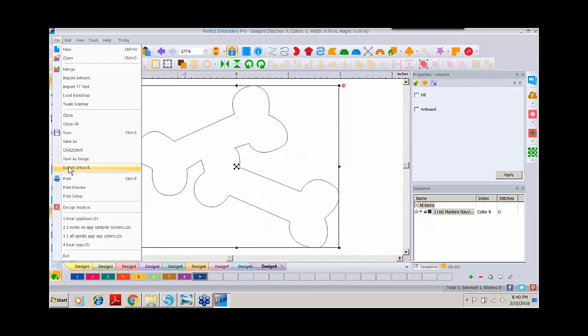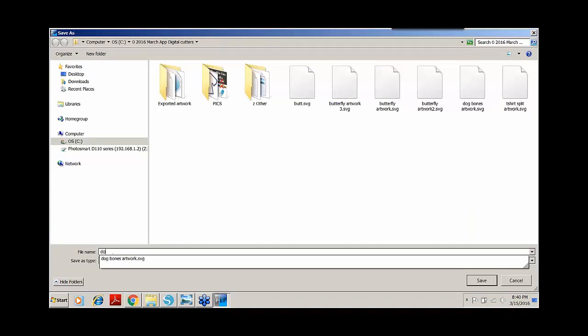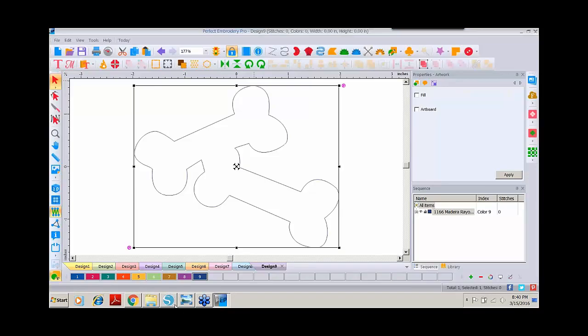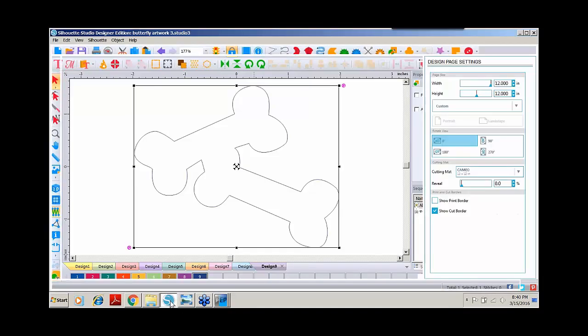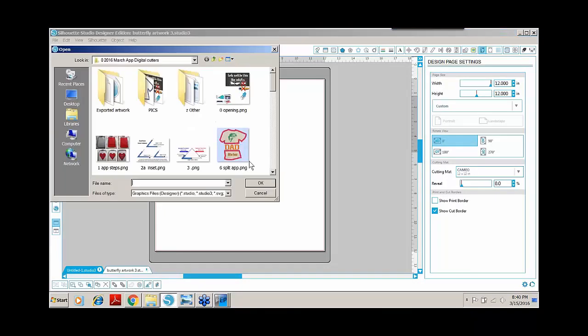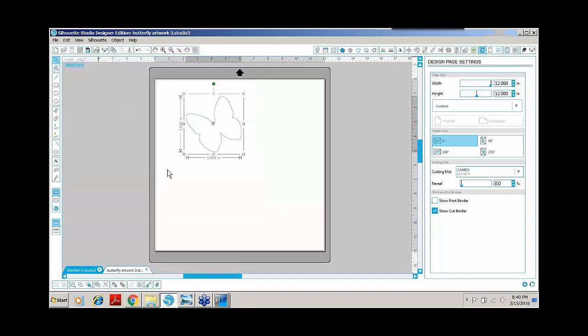File, Export Artwork. I'm in the folder where I want to be. I'm going to leave it in SVG. I'm going to call it Dog Bones Artwork. Save it. If I'm in my digital cutter software and I do a file open, I look for my dog bones. Here it is, double click.